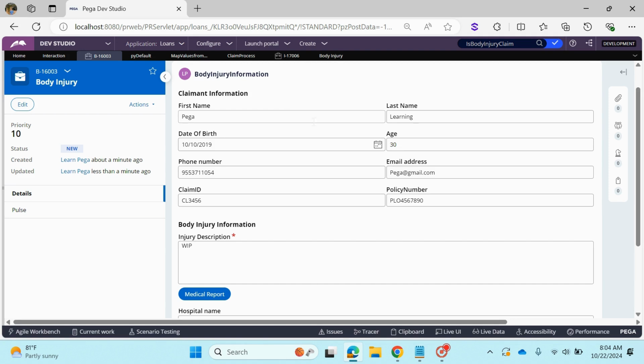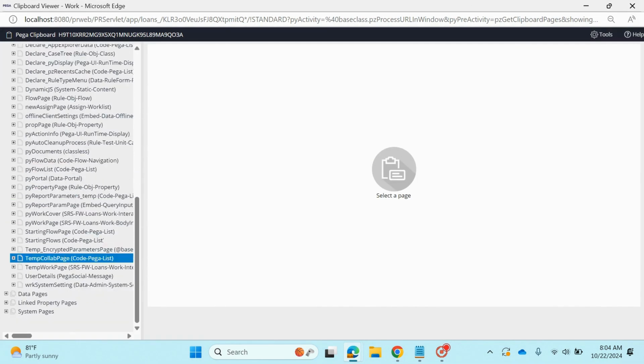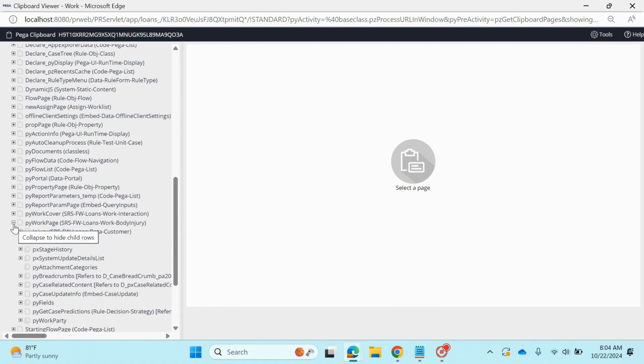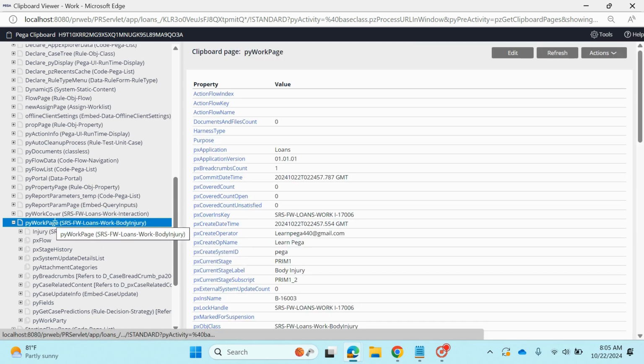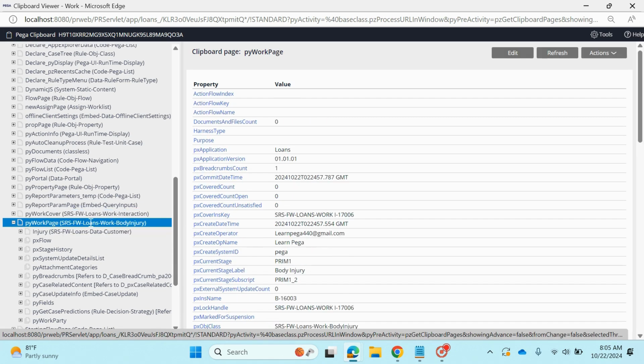Whatever changes I make here, I want to store them at the parent class level also. Once the child case is open and you open the clipboard, the data gets stored under the pyWorkPage. The entire child case information is stored under the pyWorkPage, and the parent case information is stored under the pyWorkCover. So pyWorkPage is the child case information, and pyWorkCover is the parent case information.